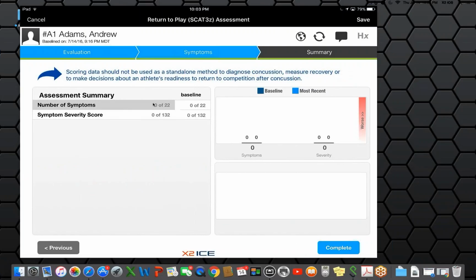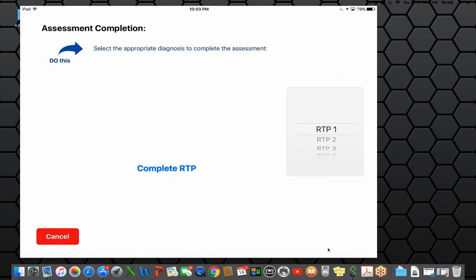We then move into the summary component where we see the baseline for the summary as well as their current return to play examination. You can see that our athlete has returned to baseline, and we can now complete this component of the examination. They have completed the return to play stage, and we can indicate that they have completed return to play stage 1.